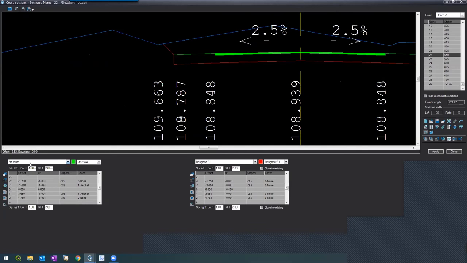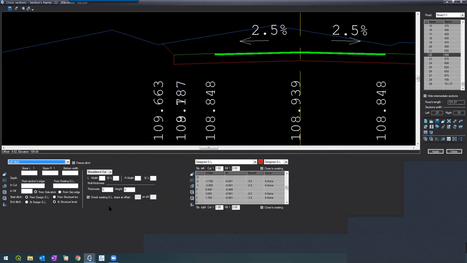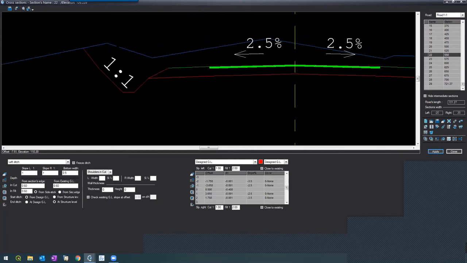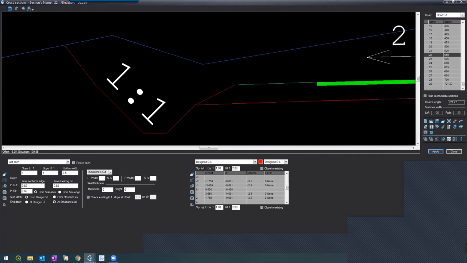I'm changing here on the left to left ditch. And I want to say the ditch, the left slope is 1:1. The right slope of the ditch is also 1:1. The bottom width of the ditch is 0.5 and the depth of the ditch is 0.6. Here it is. This is the ditch.